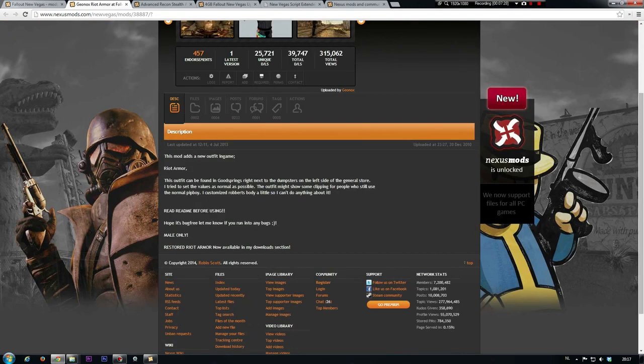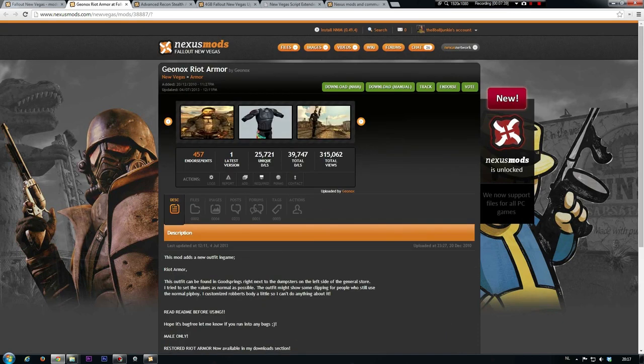So you can read it. For armor, you just sometimes need to know the location. For example, this one is found in Goodsprings. Read it. It has useful information sometimes.